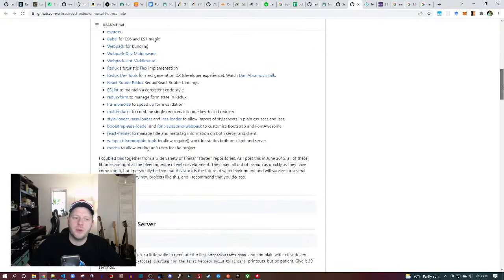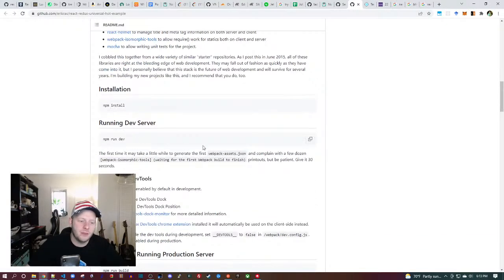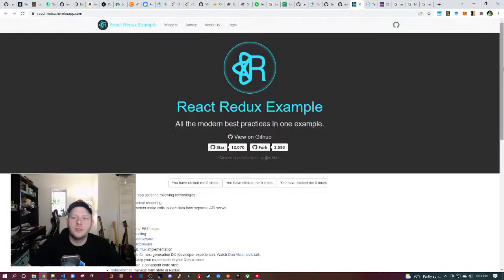I guess GraphQL doesn't bother me if it's Jamstack, so it can still be statically generated. I just don't want it. I don't want to have a GraphQL server continuously running. That's what I care about. This looks fine. They have to use Heroku.